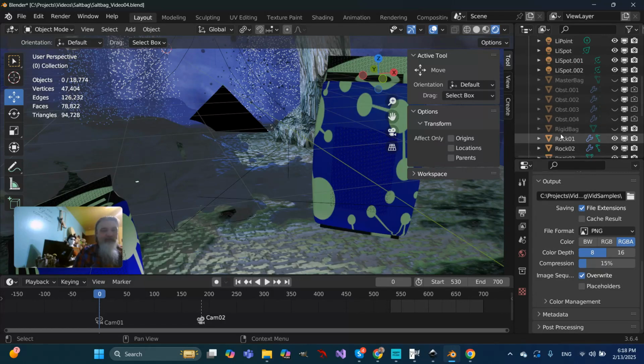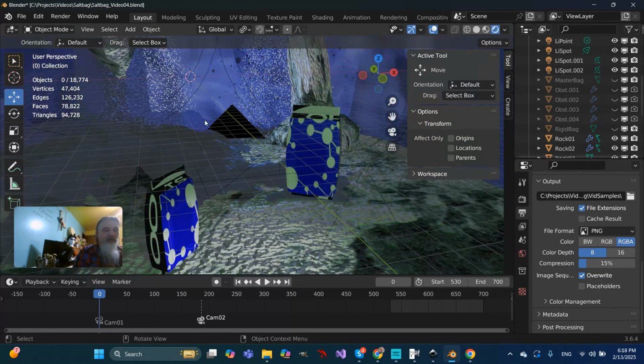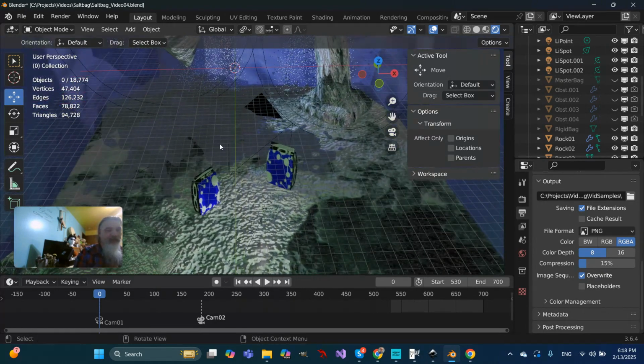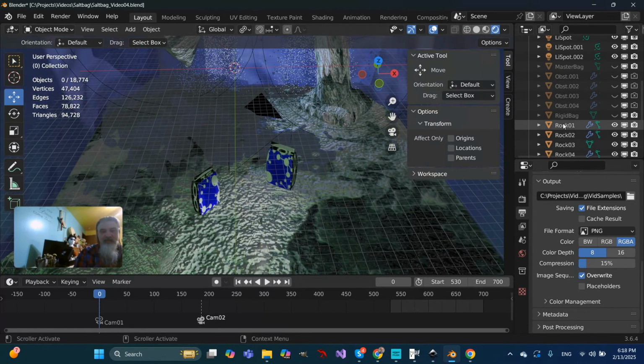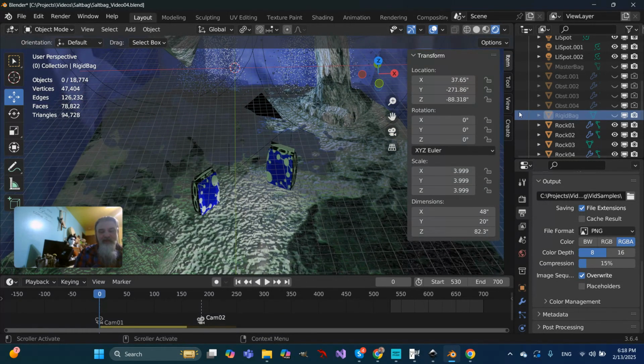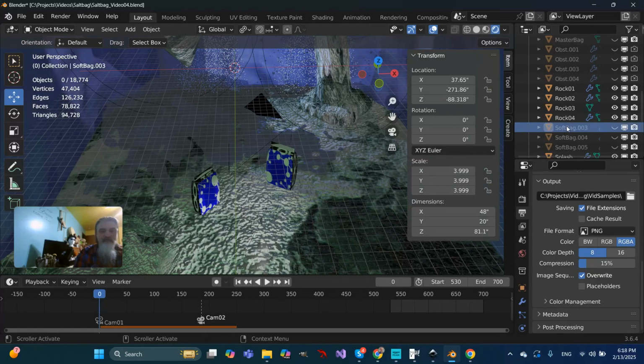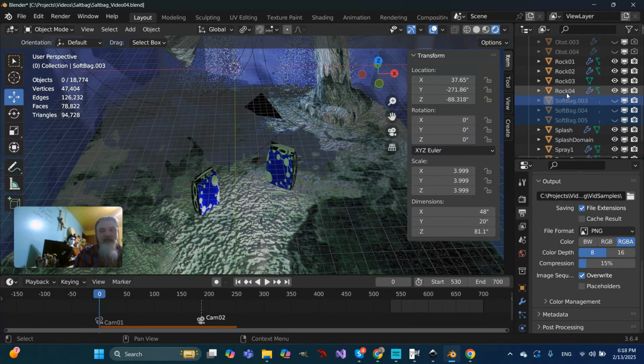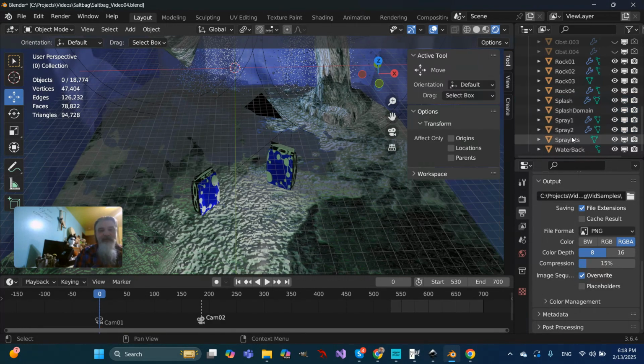These obstacles I'm keeping because, even though they're not visible, those are things that are affecting the water flow, so I'm going to keep those. That bag can go. I believe these were just some examples for a video on using soft body mechanics rather than using cloth, so I believe those can go.